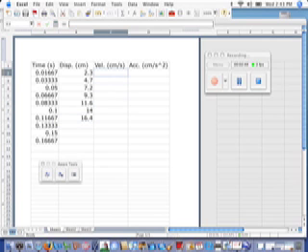Remember, our equation for the first velocity is take displacement 1, which is in box B2, so I click on it, divided by time 1, which is in box A2. Click on it. Excel naturally knows to use the number in those boxes when I click. So I hit enter, and it gives me that first velocity.